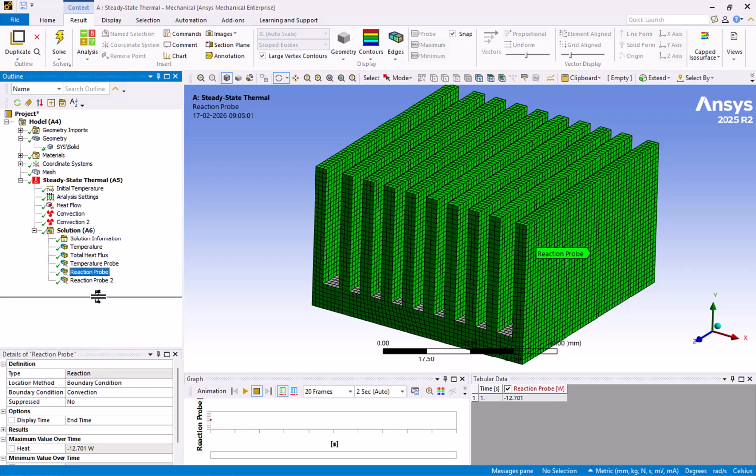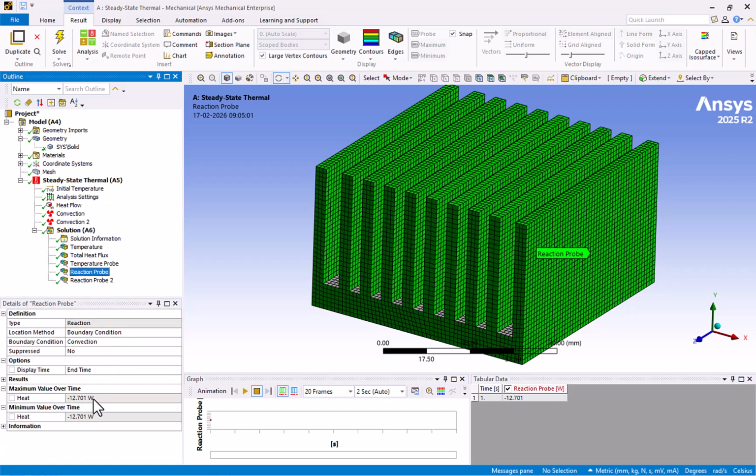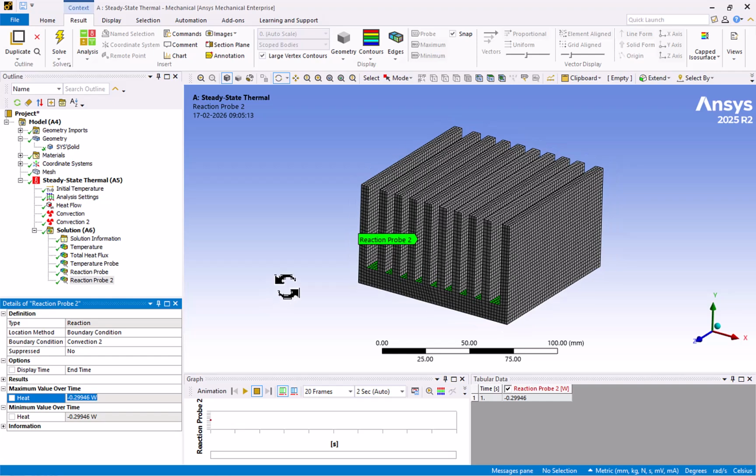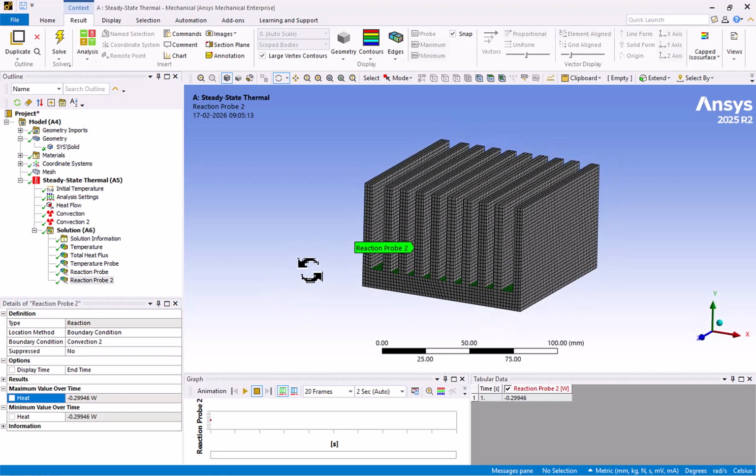It helps you see, due to convection, how much heat loss is happening to the environment. We can see minus 12.701 watt, and for the lower faces we can see minus 0.29946 watt of heat loss. So this is how we have completed the heat sink analysis.